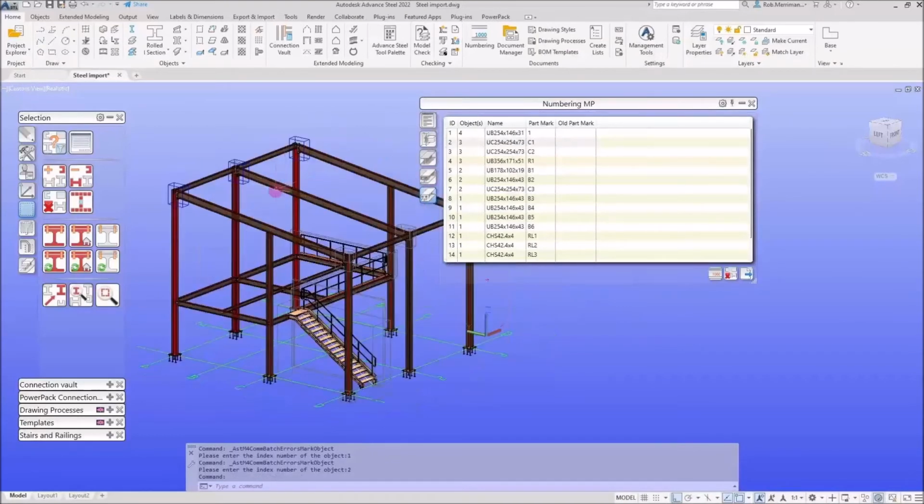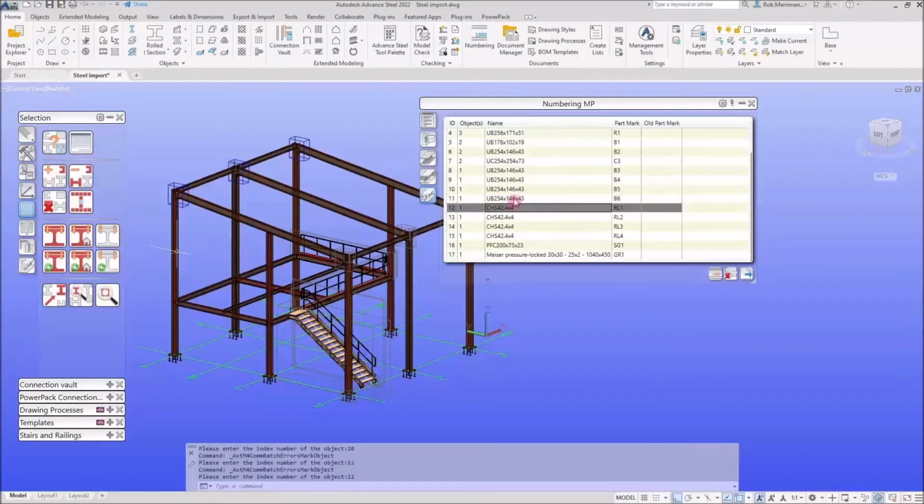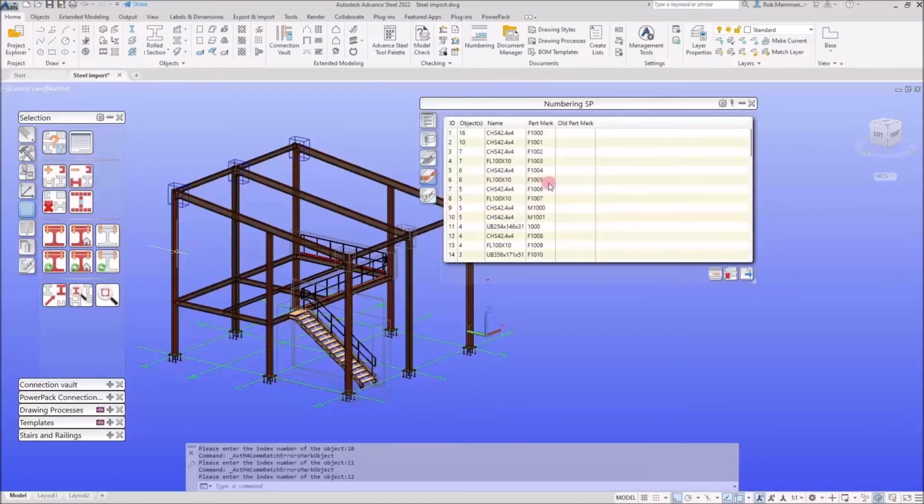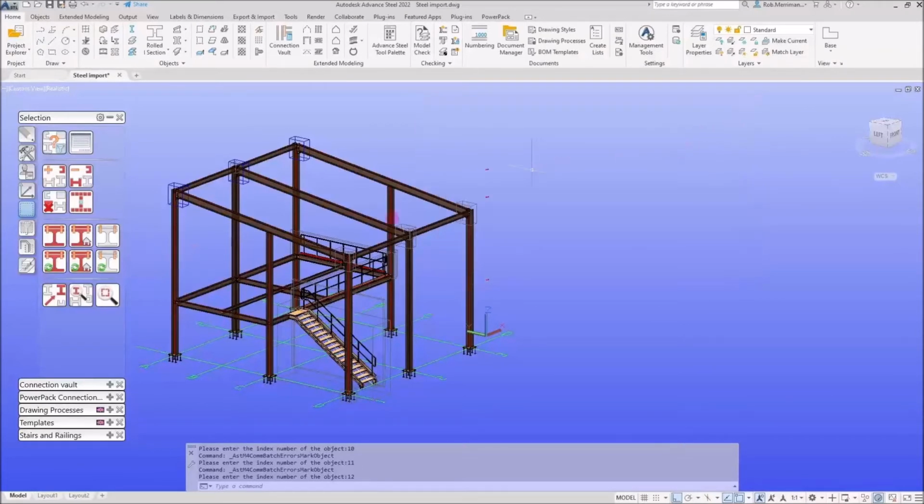Those three columns in the back there, they're identical. The three columns at the front are identical. My rafters, the three rafters are identical. Then we're down into the trimmer beams and different bits and pieces in there, and then onto the railings and the gratings and the stairs. So anything that is the same will be given the same item number. Anything that is different will be given a different number.